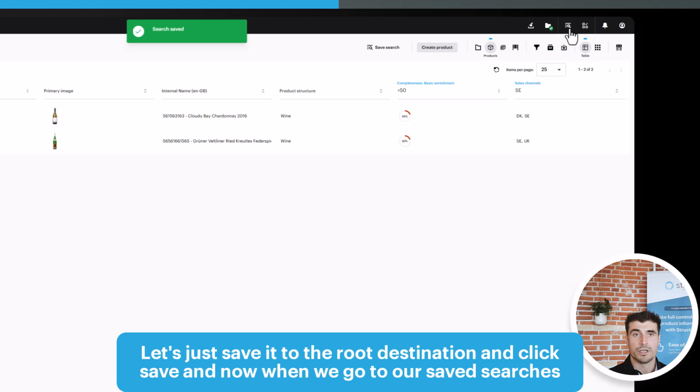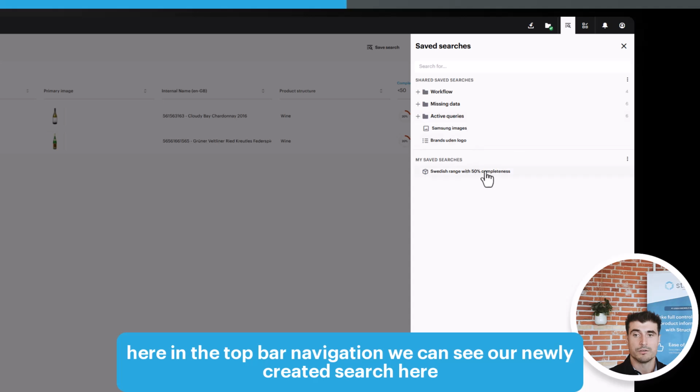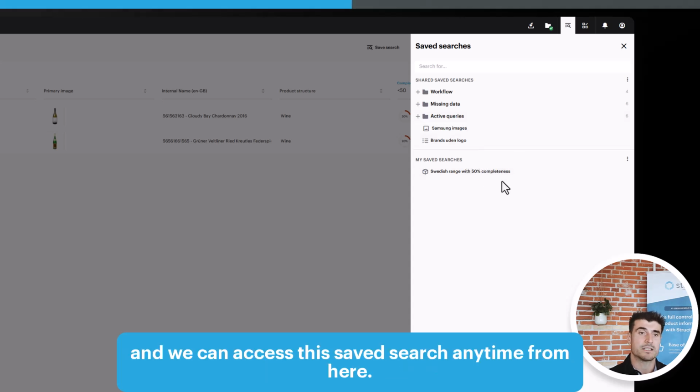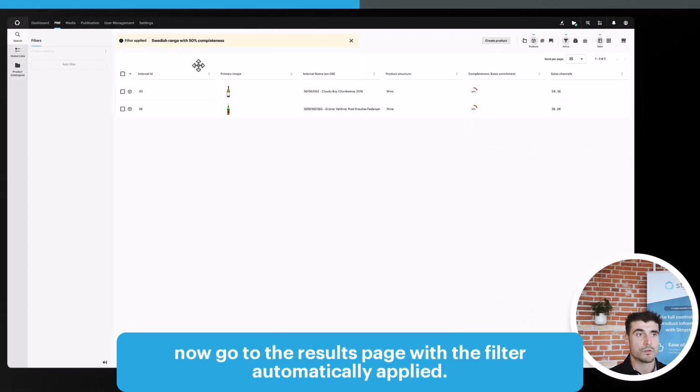And now when we go to our saved searches here in the top bar navigation, we can see our newly created search here. And we can access this saved search anytime from here. If we click it, we now go to the results page with the filter automatically applied.